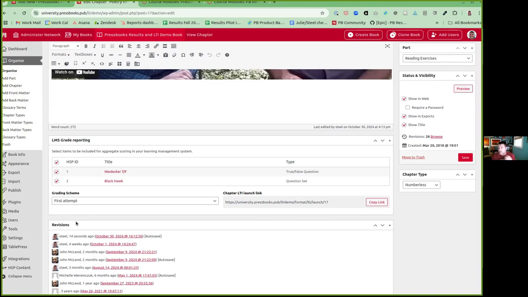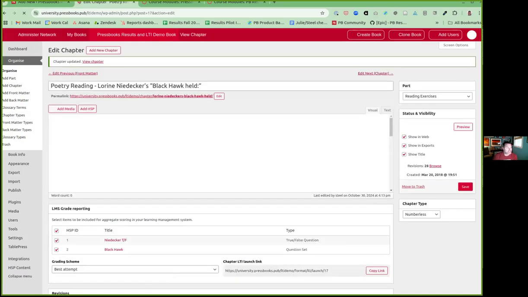We're doing this for formative assessment, right? And we want to give them the chance to practice this until they get it right. Or if you want to keep track of overall score, you could do something like average attempt. I'll put best attempt in this case, and I'll click save. So this chapter is now configured for grading. That's all I needed to do.